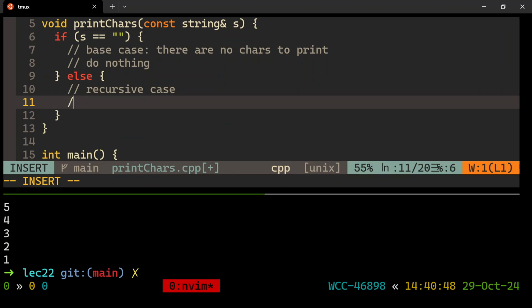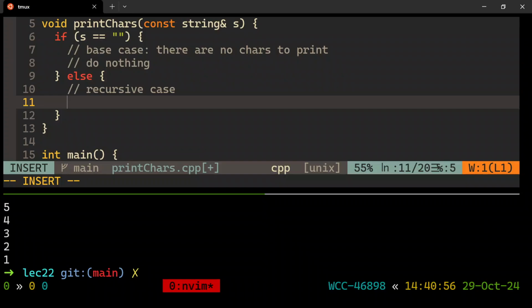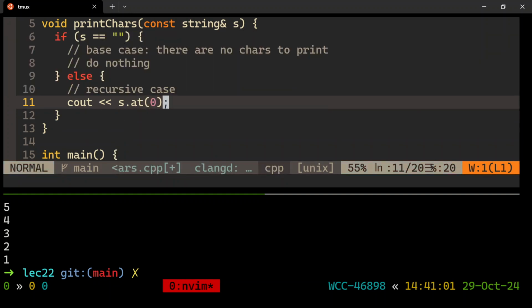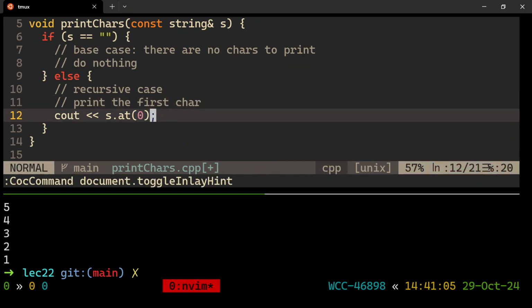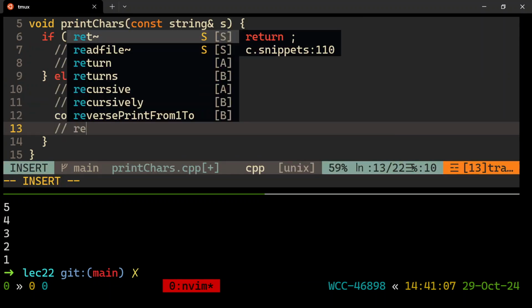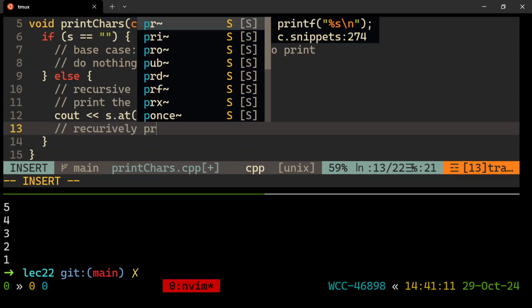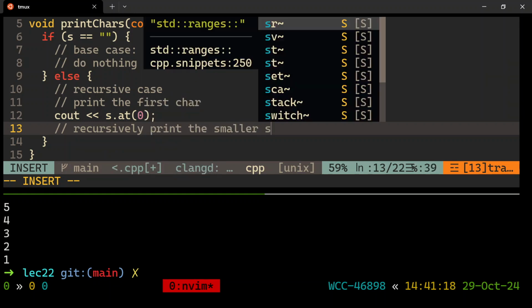And just like, due to the way we're breaking down the string, just like we were doing for the print in order kind of thing, I want to print my first character, my B. So cout s at 0. That's the first character. So that's the first thing we do, print the first character. And then I need to print the smaller thing, the rest of the string now. Recursively print the smaller string.